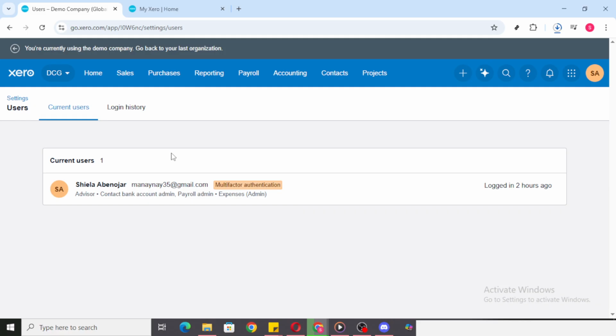As soon as this is completed, you'll notice the user no longer appears in your list, confirming their access has been successfully revoked. It's as simple as that. This process ensures that only authorized personnel have control over sensitive financial data, thereby enhancing the security of your financial management within Xero. Remember to regularly review who has access to your account and adjust the settings as necessary to maintain the integrity of your financial data.